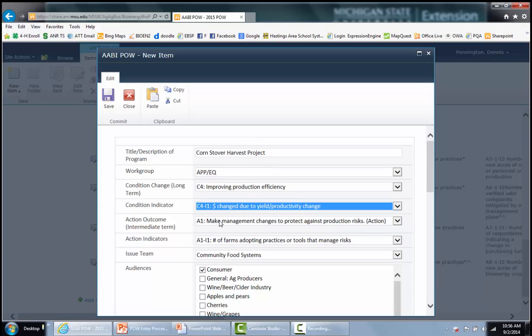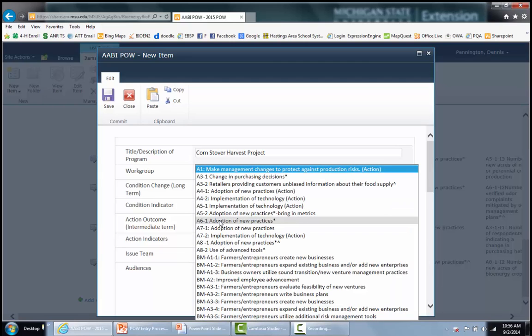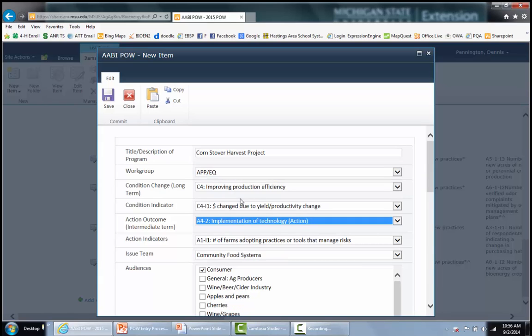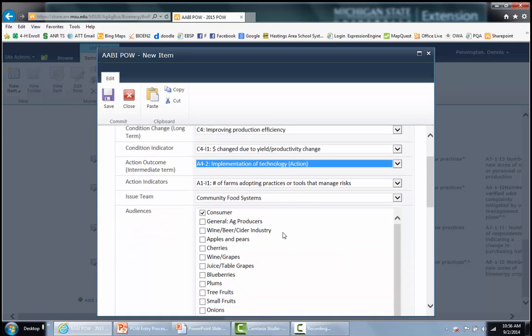Next, we have to choose the action outcome, and it needs to match up. I chose C4, so I've got to choose one of these two A4s. I can either choose that they're going to adopt new practices or that they're going to implement new technology. For the program I'm doing, I'm going to see if I can get them to implement new technology. There's a new corn stover harvesting head for a combine that can windrow corn stover in the same pass as when you're combining. So the action outcome I chose is A4-2.